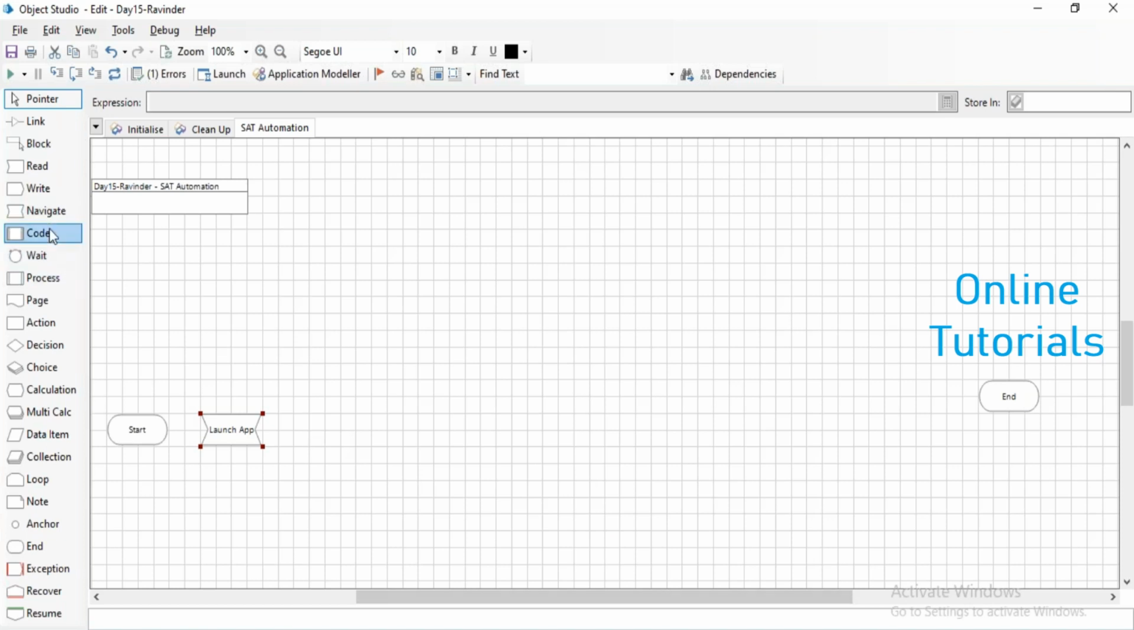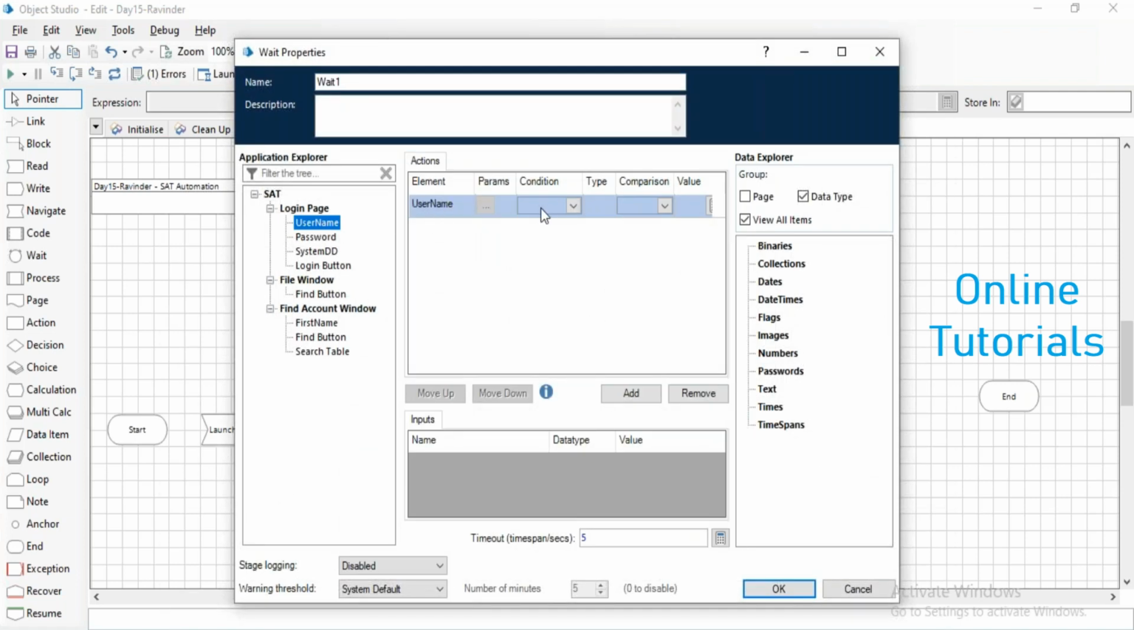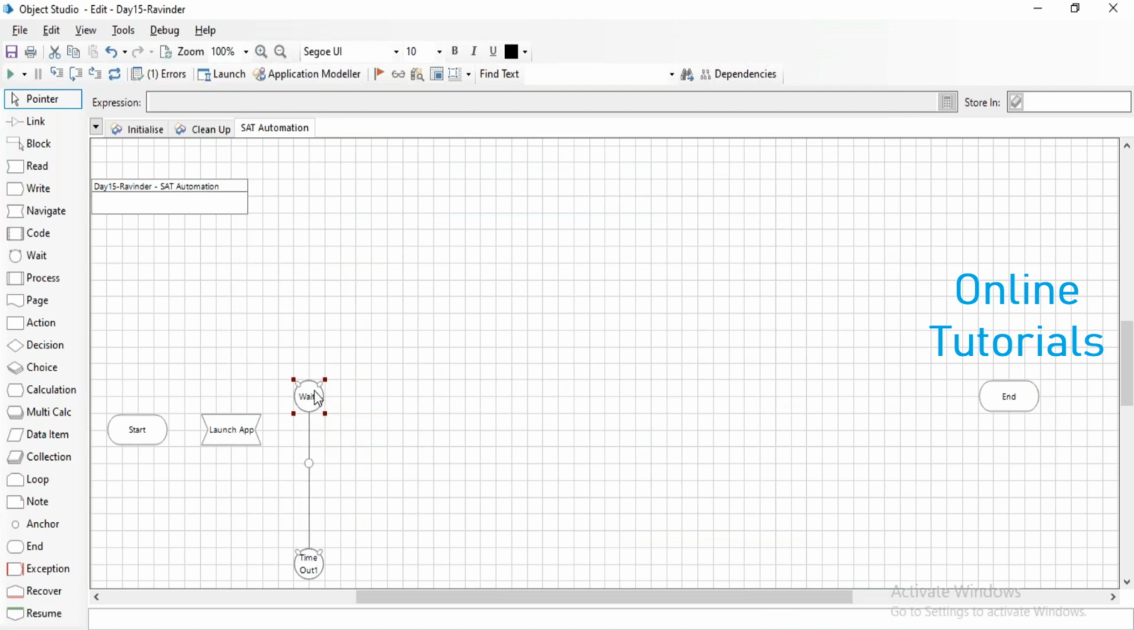So we can just go for this wait time stage. That's it. I said if username exists. If the username exists, then what we have to do? Just understand over here. If my username exists, then we have to read the value from the drop down. So just go for this read stage. Make this a little smaller. Fine.